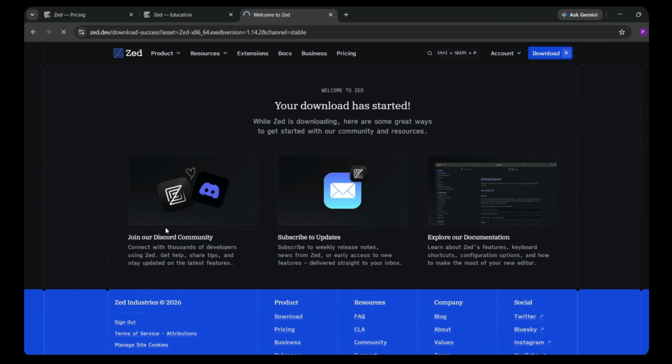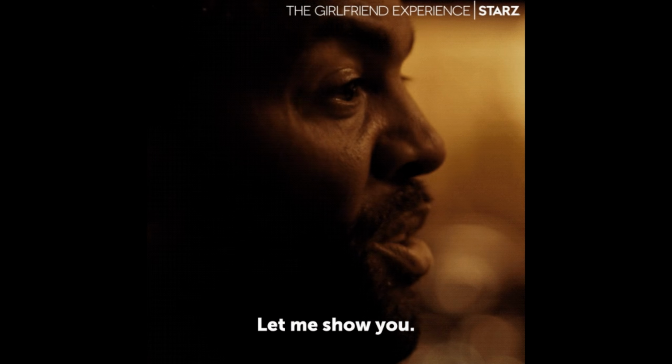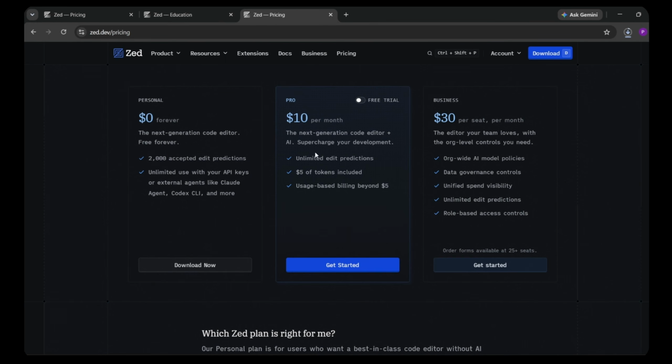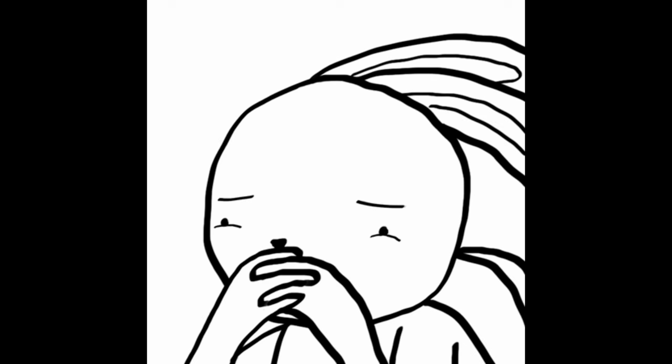Don't click any of these options. Just wait for some time. Now let me show you the plan that you get from here. Here you can see the 3 plans that the website provides, and you will get this pro plan for an entire year. Don't worry, I will show you the student plan also.